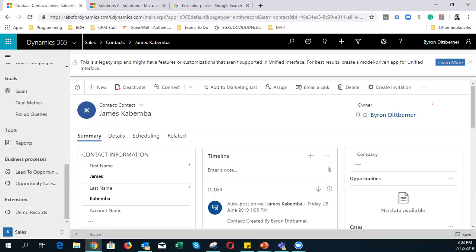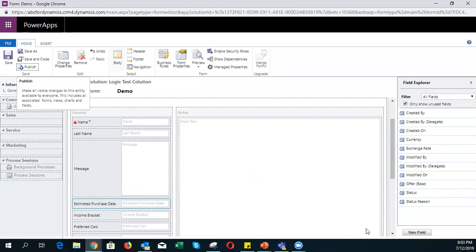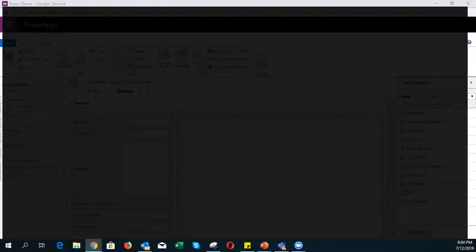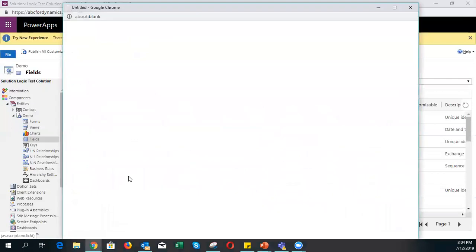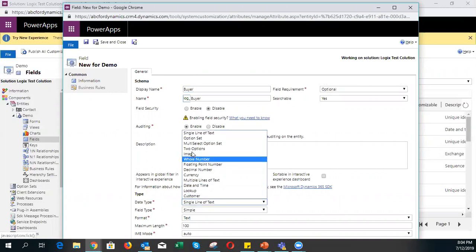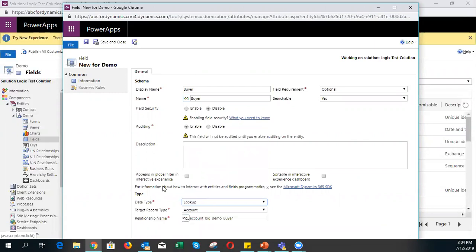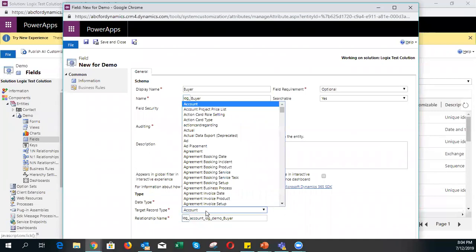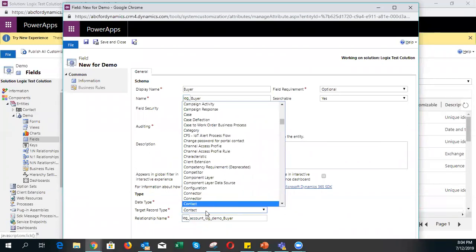All right. So to do that, let's go back to our form. Well, let's actually do it the better way. Let's go to our solution. Let's create a new field. Right, and then we're going to give it a name. Let's give it buyer. Okay. And then in my data type, I'm going to select lookup. There we go. And then I need to select the target record type or the entity. So here I'm going to select contact.